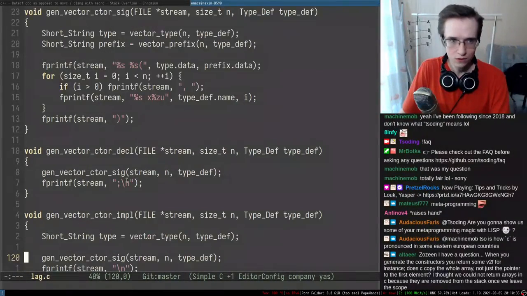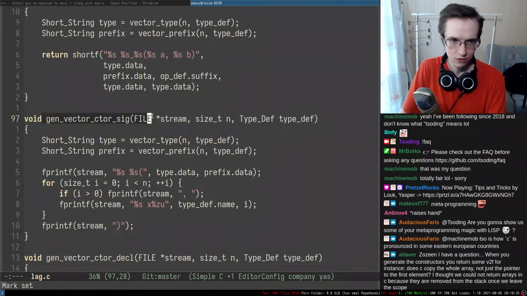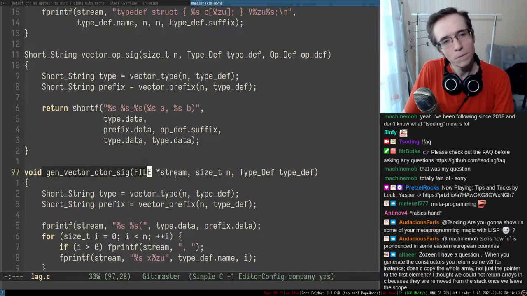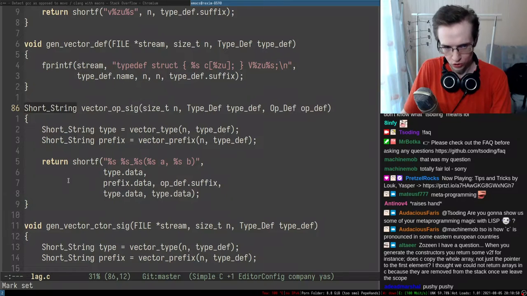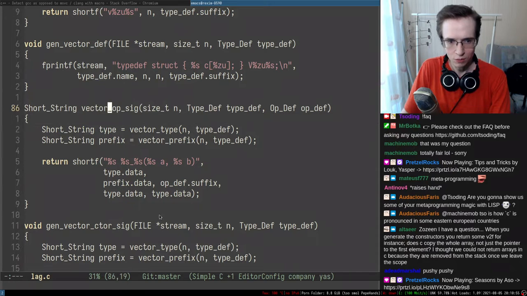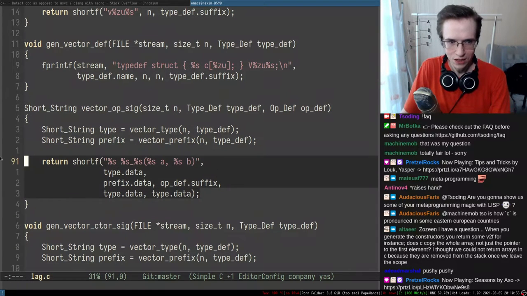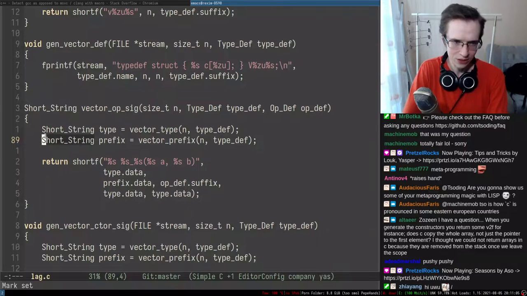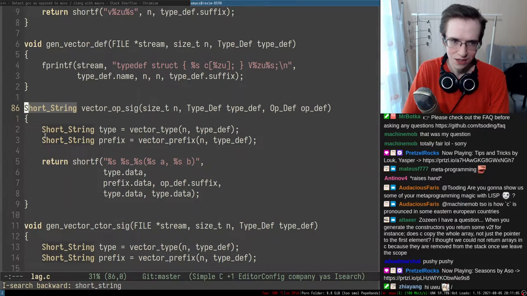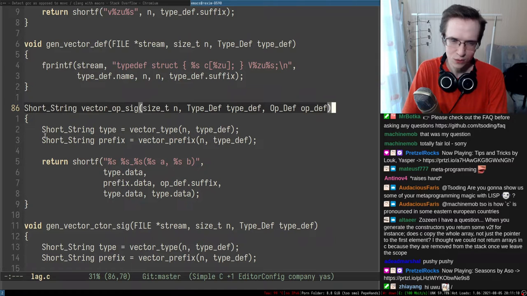So let's do a similar thing. We have a generate vector signature. To be fair, I would also like to change this function, the vector op signature that returns a short string, to be something where you generate a vector op signature by providing the place where you generate it, because that puts a lot of stress on our short strings. If we're gonna use this sort of pattern very often, we're gonna exceed the sizes of the short strings very quickly. So because of that, I don't think we have to use this kind of approach for the signatures, right?